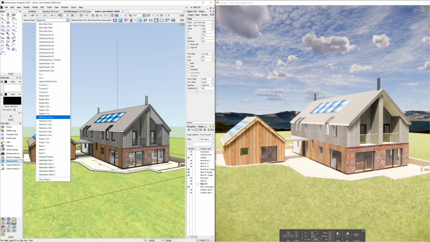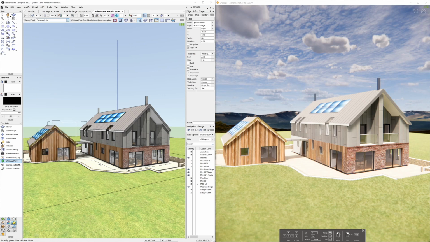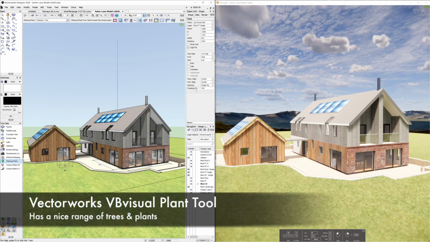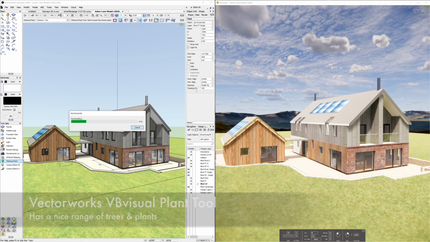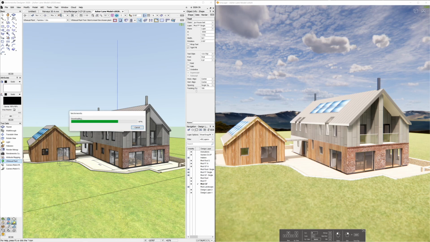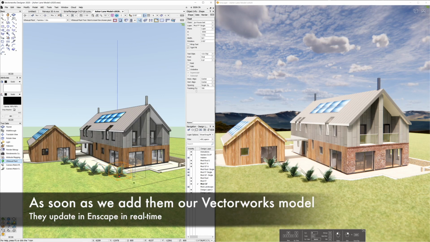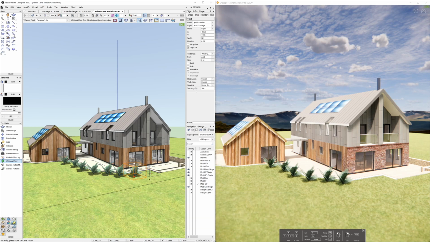So what I'm going to do now is add a few trees and plants in the Vectorworks model. These are the VB trees, which you'll find under the visualization palette. They're particularly nice, they're high quality, they take a few seconds to download. But the really cool thing is, as soon as I add them into my Vectorworks model, you'll immediately see on the right hand screen the Enscape model is immediately updating with a really nice rendered version of those plants or trees. It's great to know that anything we add in the model is directly synchronized.